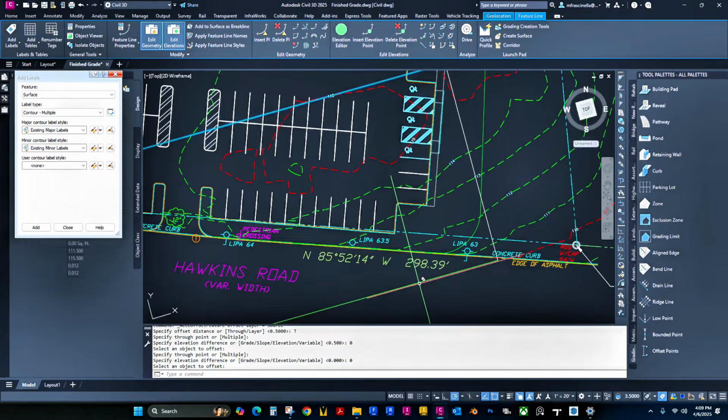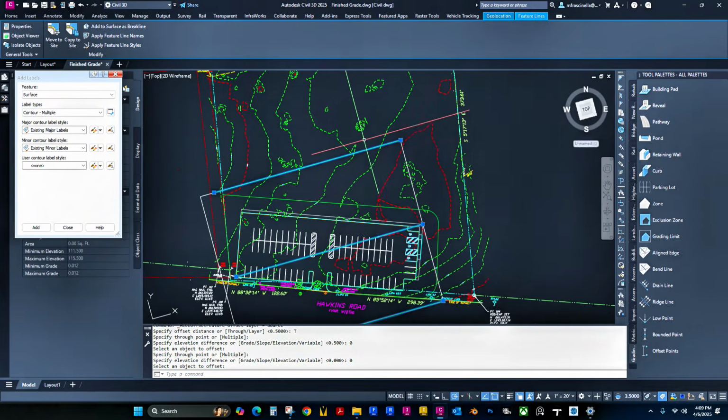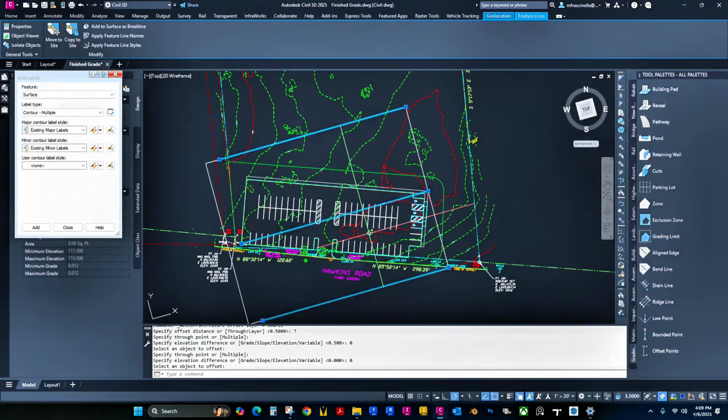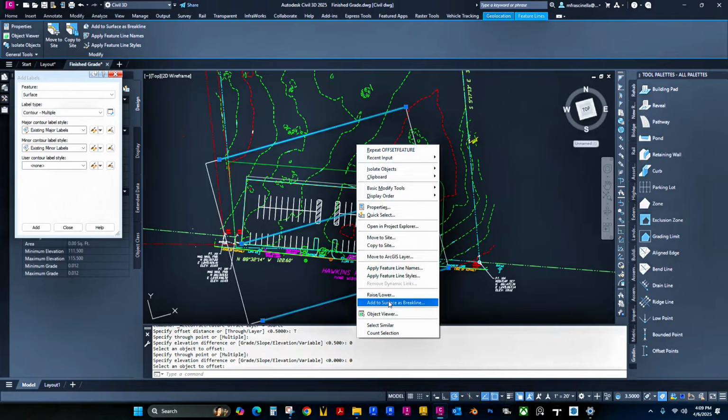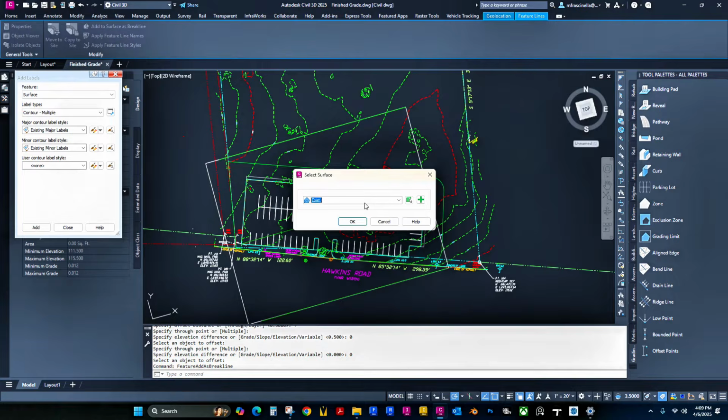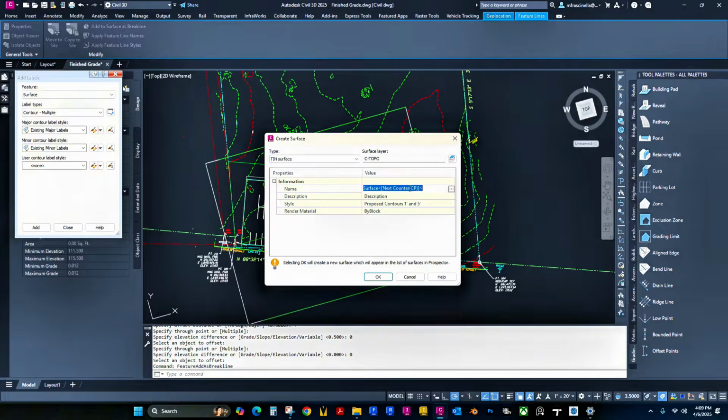Okay. So now these three feature lines, we're going to add them to a rough grade surface, and we're going to use that rough grade surface to get our parking lot elevations. Once we have all three selected, we can right click and select add to surface as break line. We don't have the surface created yet, so we're going to select the plus sign. We're going to name it rough grade. And the style will go propose 1 and 5, just to see what it looks like after we create the surface.